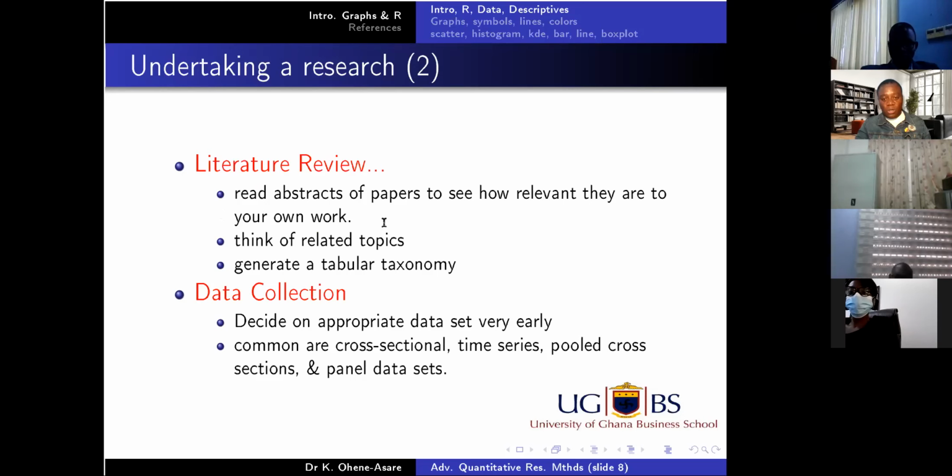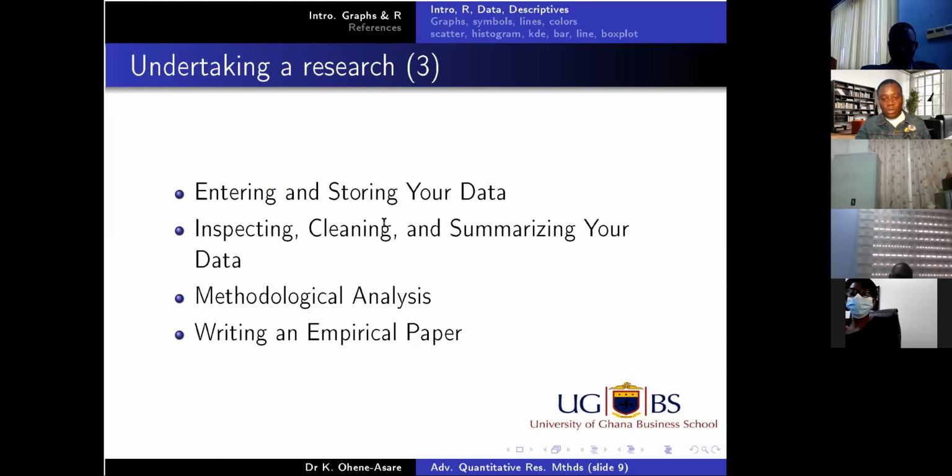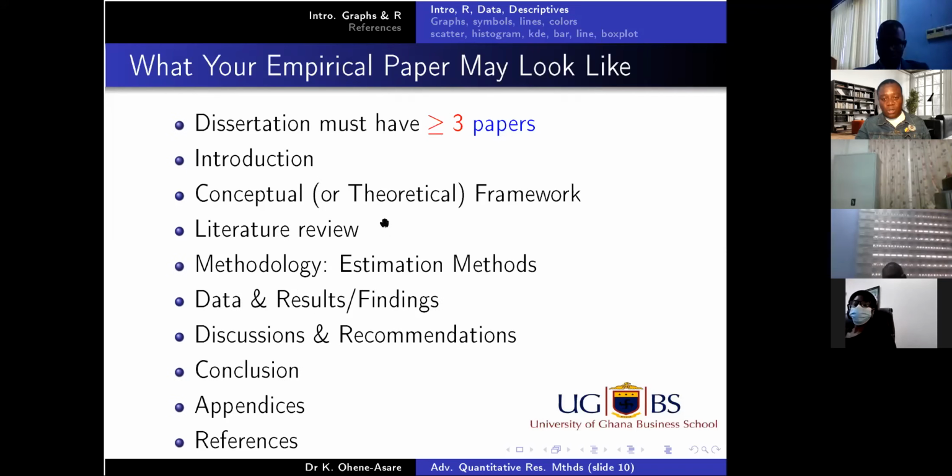You have to collect data. And one thing that worries people a lot is data collection. You have to start early whenever you are doing data collection. You have to store your data, inspect it, clean it, and then think about the real methodological analysis you're going to be doing. And then you have to write. You have to write from the beginning of doing your research, and throw it away and write and throw it away and write, and don't wait till everything is sorted before you write it. Writing starts from day one.